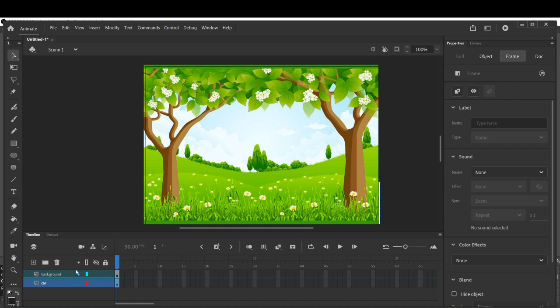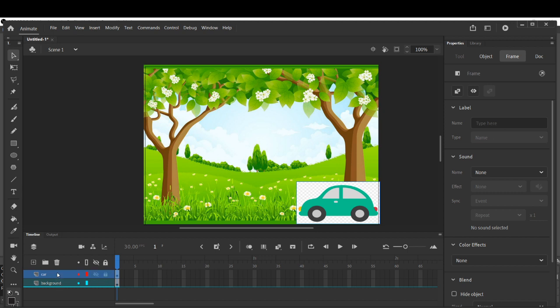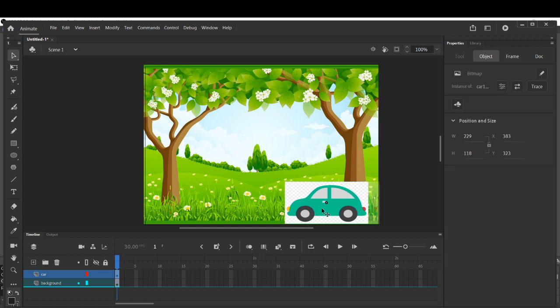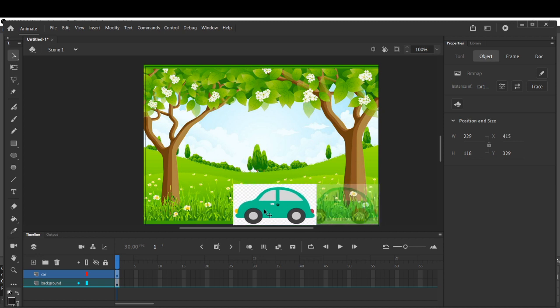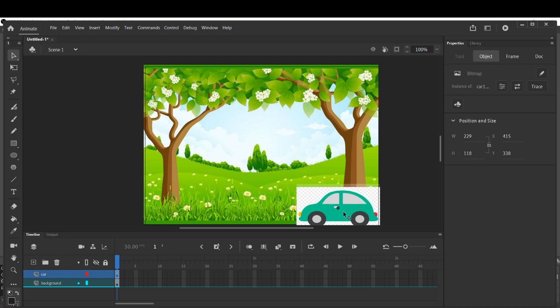So to highlight the car layer, you can place it at the top. Click the car and drag it over the background. Now the car layer is at the top, that's why you are able to see the car. Okay, you are able to see the car like this. And now we can set the motion in it. From here to here it can move in this way. We can give the motion also.